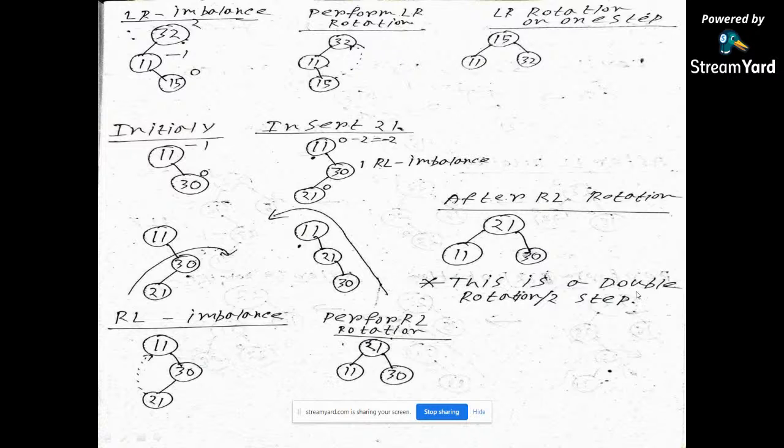Again, this is a double rotation. Same as LR, RL is also a double rotation. Or we can say RL is a two-step rotation. Here, the first step is this and the second step is this. And in the same way, we can try to do these two steps in one step, performing the RL rotation in a single step.